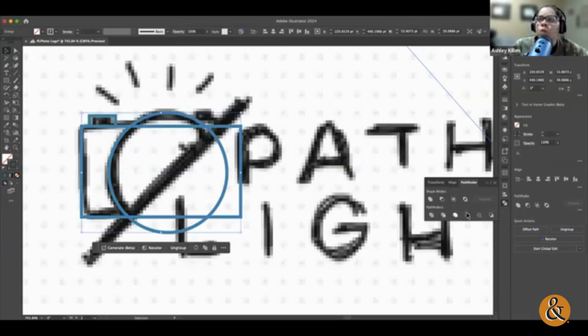So you could definitely work with all of the different Pathfinder and shape modes in order to get the shape that you really want for your overall graphic or any element that you're creating on this. This is definitely way easier than necessarily selecting.